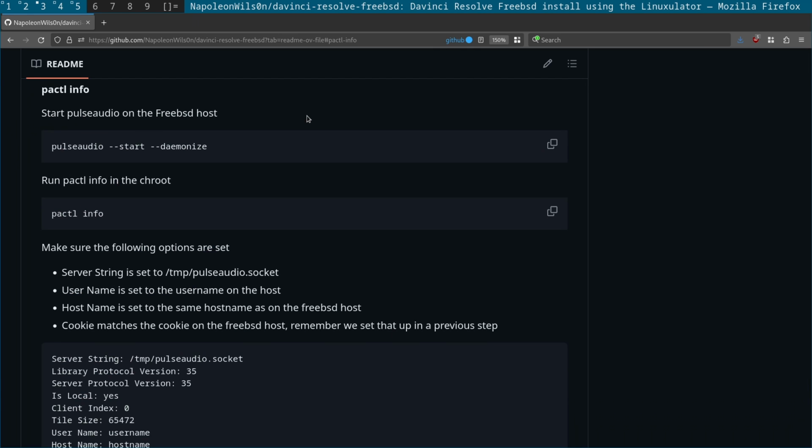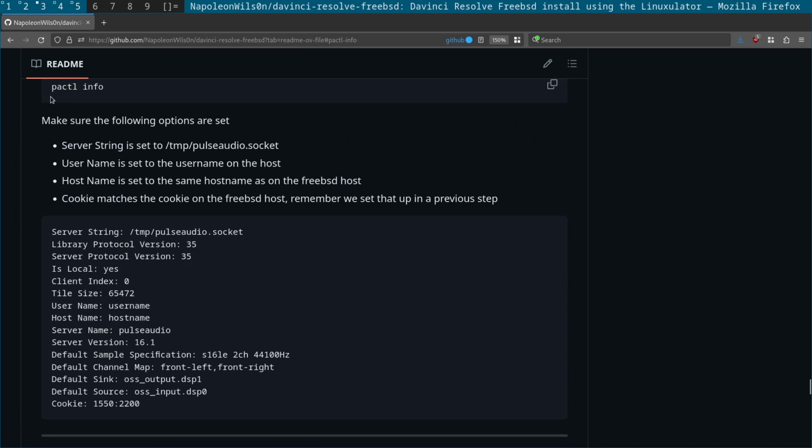pactl info. Start pulseaudio on the FreeBSD host by running pulseaudio --start --daemonize, and then inside the chroot run pactl info. Then make sure the following options are set. The server string is set to the temp pulseaudio socket. The username is set to the username on the host. The host name is set to the same host name as on the FreeBSD host. And the cookie matches the cookie on the FreeBSD host, remembering that we set that up in a previous step.